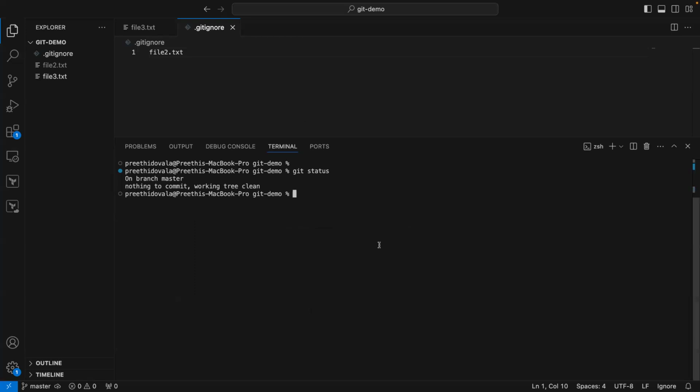Understood? Gitignore, can you brief once again? Gitignore is used if you want Git not to track some files present in this folder. Let's say I don't want this file to be tracked, right? You have to put that file name in .gitignore. So if you put the file names in .gitignore, Git will never track this file, even though it's present in this folder.